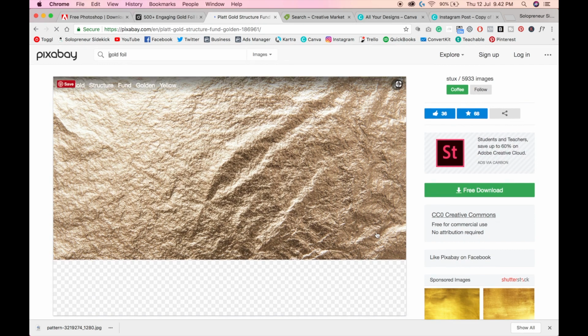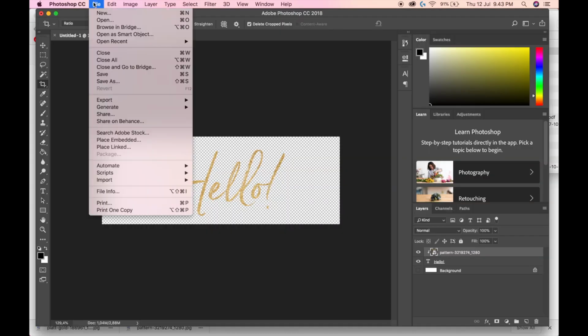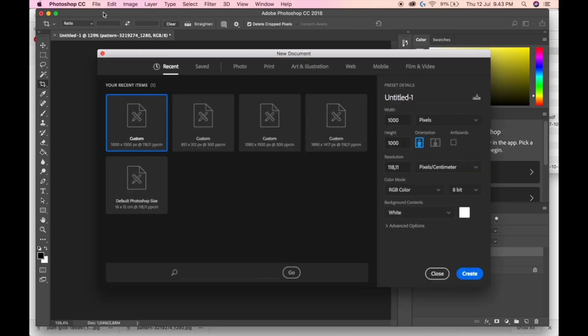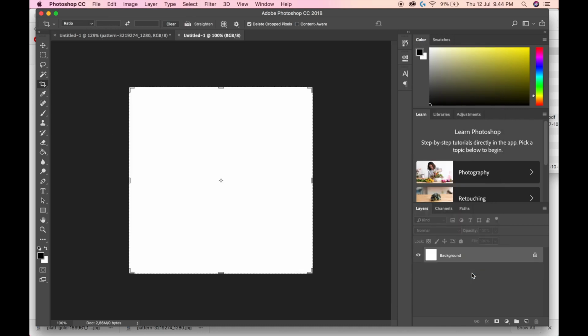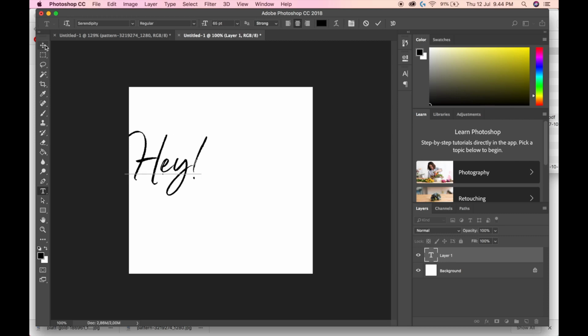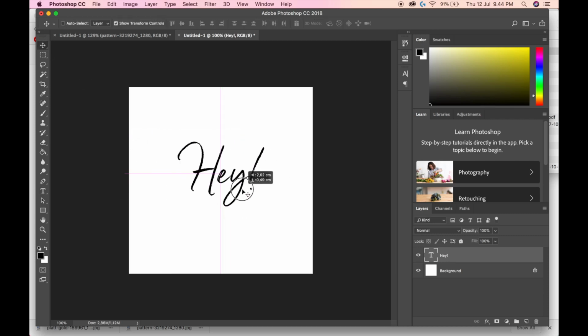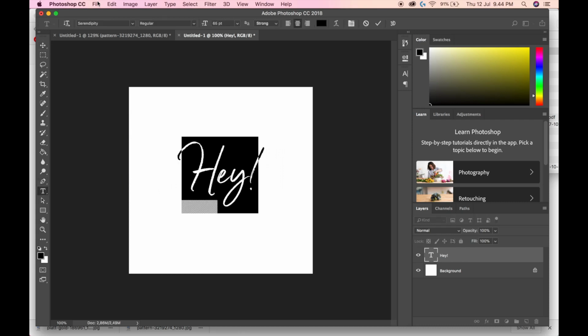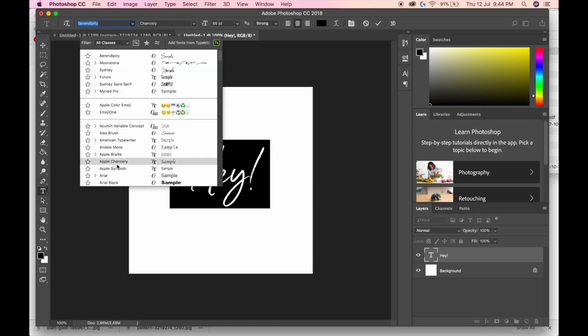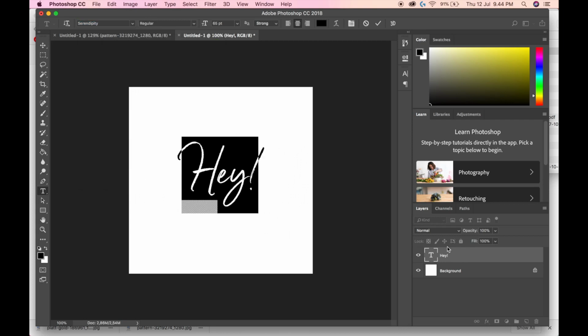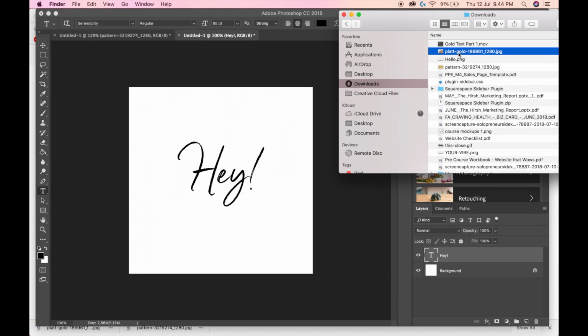This time I'm going to grab this foil. So you're going to click File, New. Just stick with Custom, 1000 by 1000. Click Create. Click the little page icon next to the trash. Then you're going to click on your text box. You're going to type in whatever you want it to say. And of course, you can change the font of this as well, which is right up here. Okay, but I'm going to stick with the font I have here. And then I would just grab my gold foil, drag it on top.